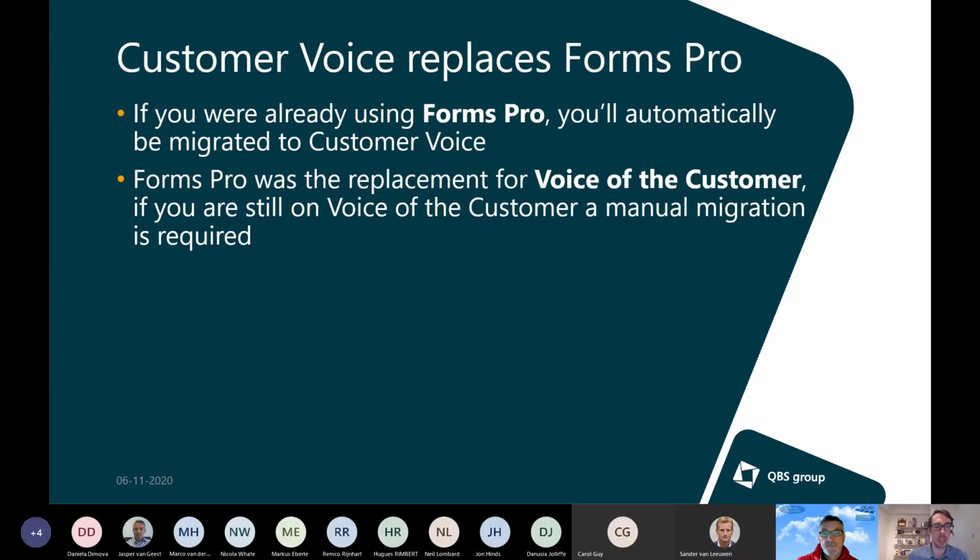Forms Pro was, of course, already the alternative or the replacement for Voice of the Customer, an older product from the Dynamics 365 family that allows you to send surveys to your customers after a customer service process or as a part of just a regular survey process, for example. Customer Voice, sorry, I'll get those mixed up all the time because they are so similarly named. Customer Voice is an indirect replacement for Voice of the Customer, but the correct migration path was migrating from Voice of the Customer to Forms Pro first, and then you will be migrated to Customer Voice automatically.